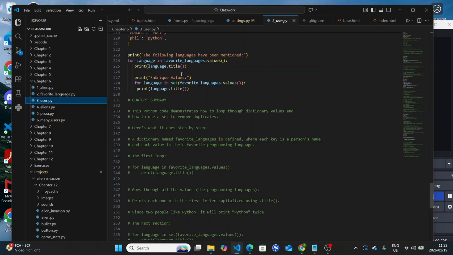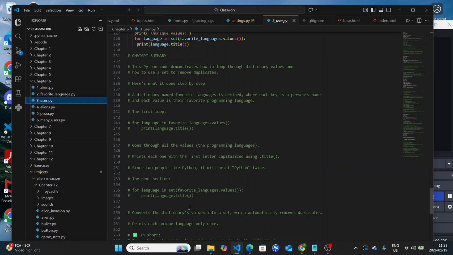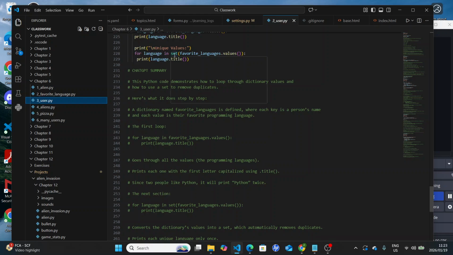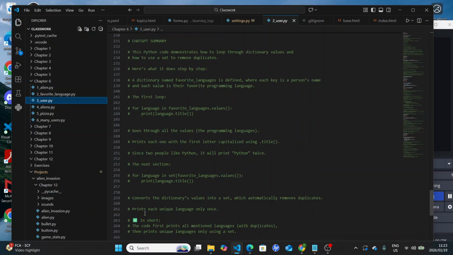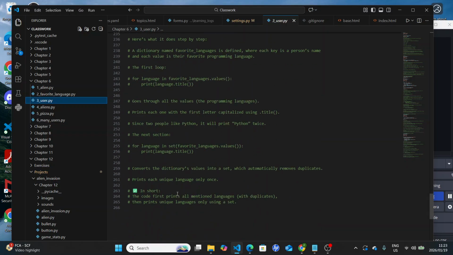Since 2 people like Python in our list, it will print Python twice. So the next section, for language in set(favorite_language.values()): print(language.title()). This converts the whole dictionary values into a set, which automatically removes the duplicates because we're using the set method here. So it prints each unique language once, and it does not have to repeat Python for those 2 users, the repetition we have in our dictionary.